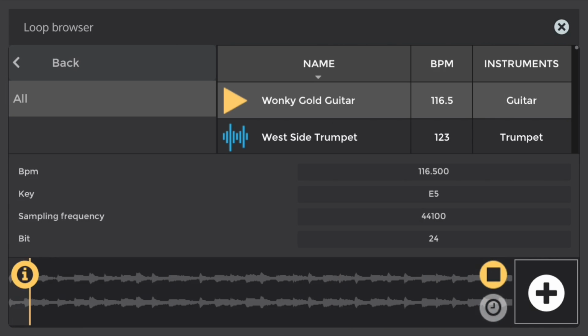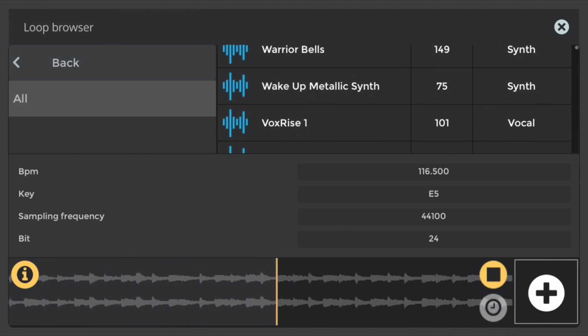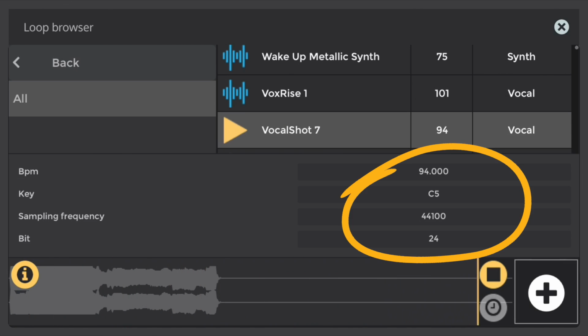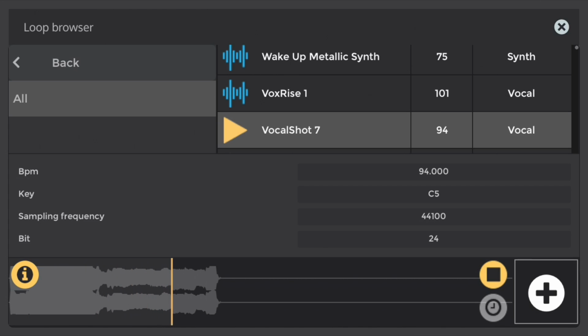For those of you that require technical details of loops, you can go ahead and hit the I button on the upper left-hand side of the waveform. It will allow you to dive more into the specifics, including sampling frequency and bit rate of a loop, as well as the root key and loop tempo.